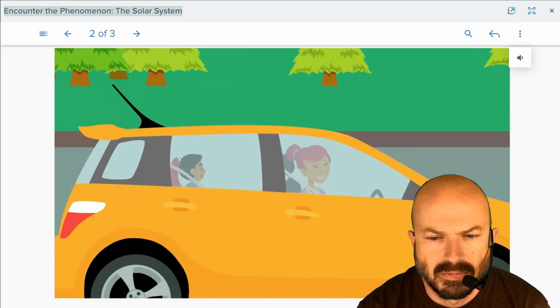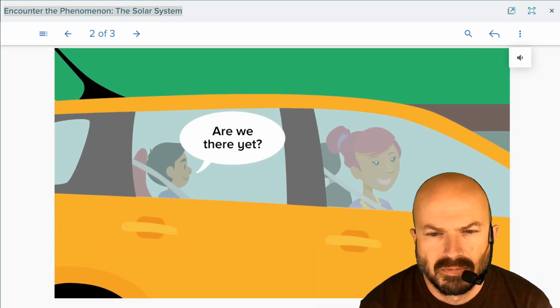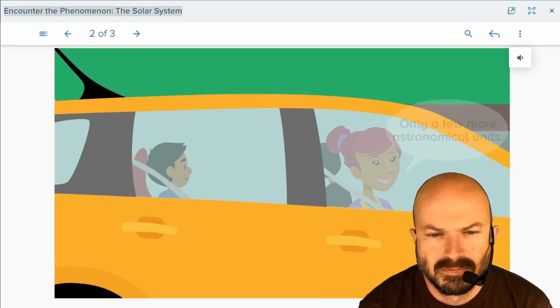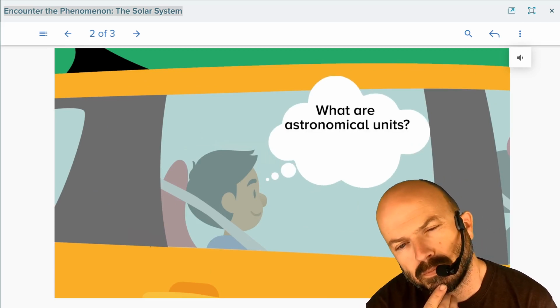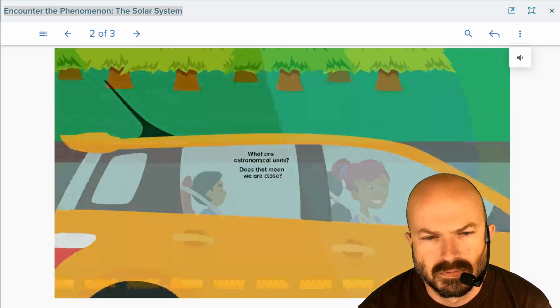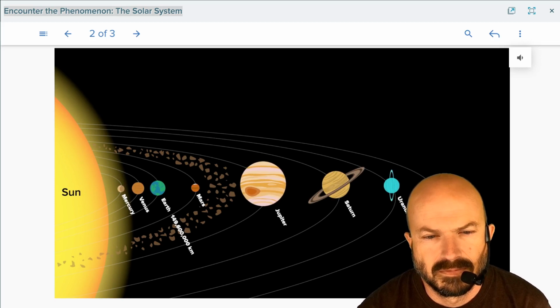Have you ever been on a road trip and asked the question, "Are we there yet?" If the response to your question was, "Only a few more astronomical units," the following questions might come to mind. What are astronomical units? Does that mean we are close? An astronomical unit, or AU, is equivalent to the average distance between the Earth and the Sun, 149,600,000 kilometers. Astronomical units are used to measure distances of the planets from the Sun in our solar system.